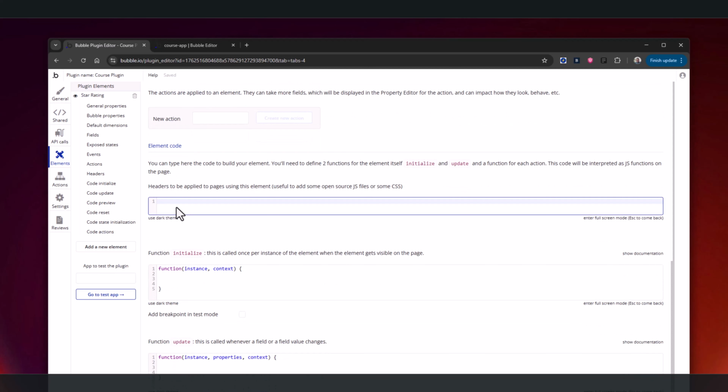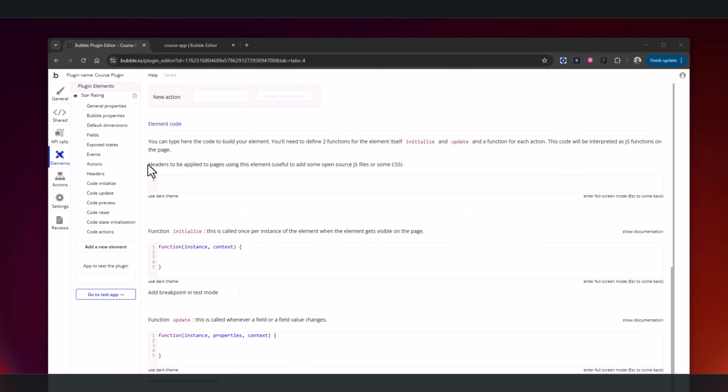Okay, so we have the element code section, and within the element code section we have some code editors here, and these code editors do different things. The header section, say you need to apply some code on your page. Okay, you'd add those code here. It could be JavaScript code and it could be CSS. Now you can add any code here provided you want to be able to access this code within the page. I will go into more details.